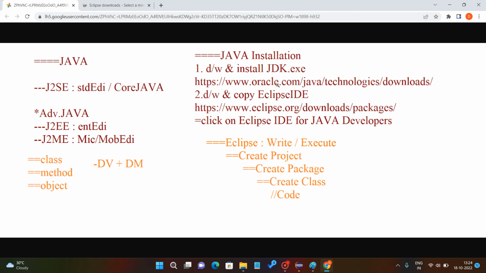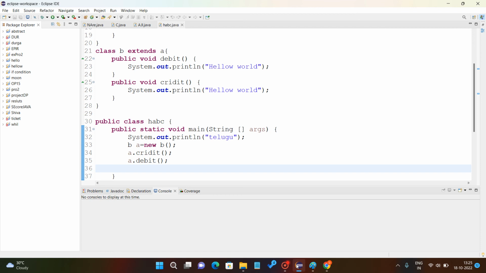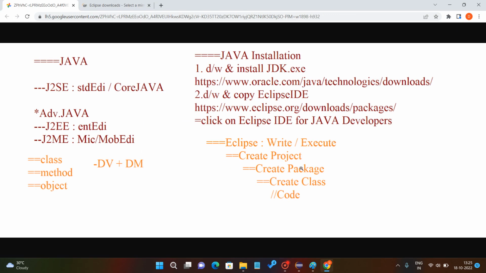The Java JDK is also available at this URL. Note this URL and download. But I prefer Eclipse IDE. Eclipse IDE is easier to understand, easier to write the program, and easier to execute the program. Download the Eclipse IDE from this type of link. First, open the Eclipse IDE. The next step is creating a package.